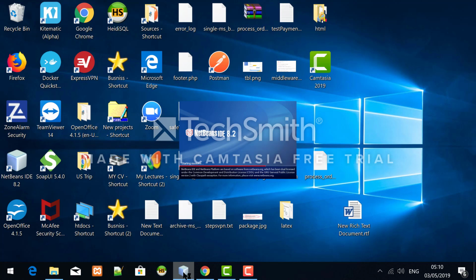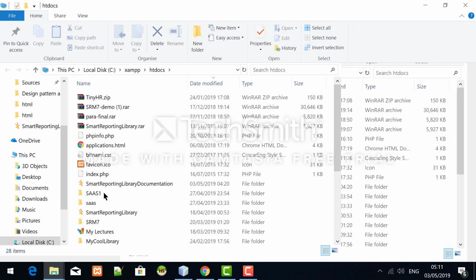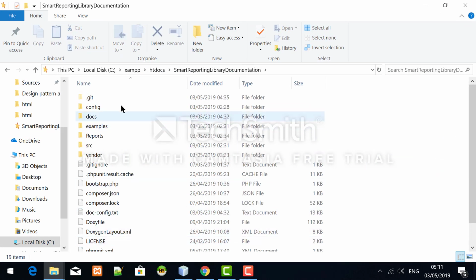I'm opening the project. So of course you will first check in all the project files. That should download this project. Okay, it has these folders. This folder called docs is very important.